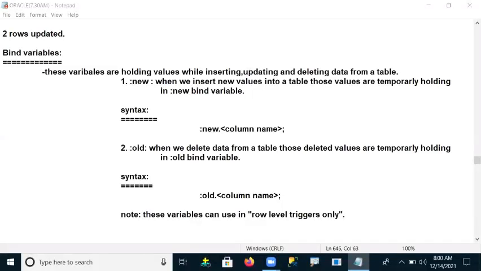Okay, now we can use these bind variables. Now, at which level? Row level only. These bind variables are used at row level, but at statement level these are not used. That should be remembered. Okay, right.